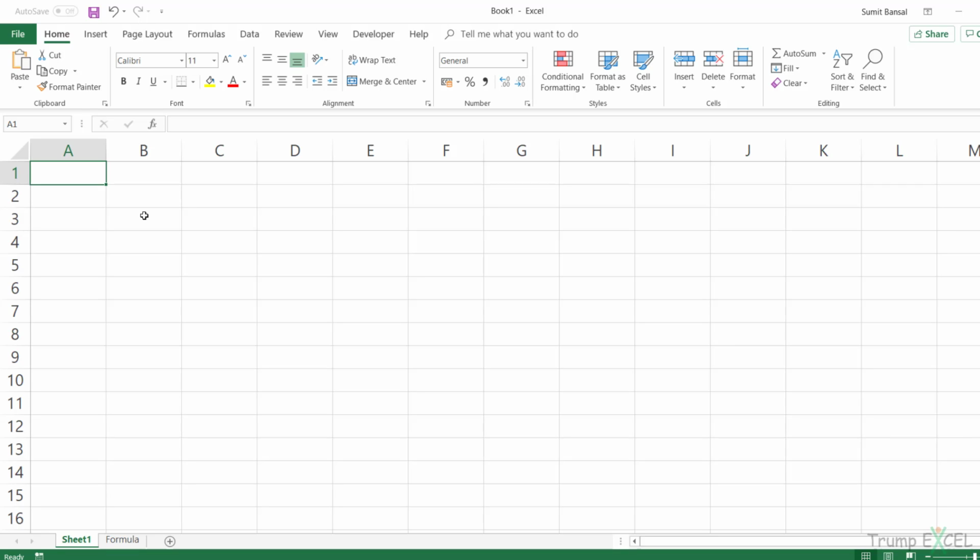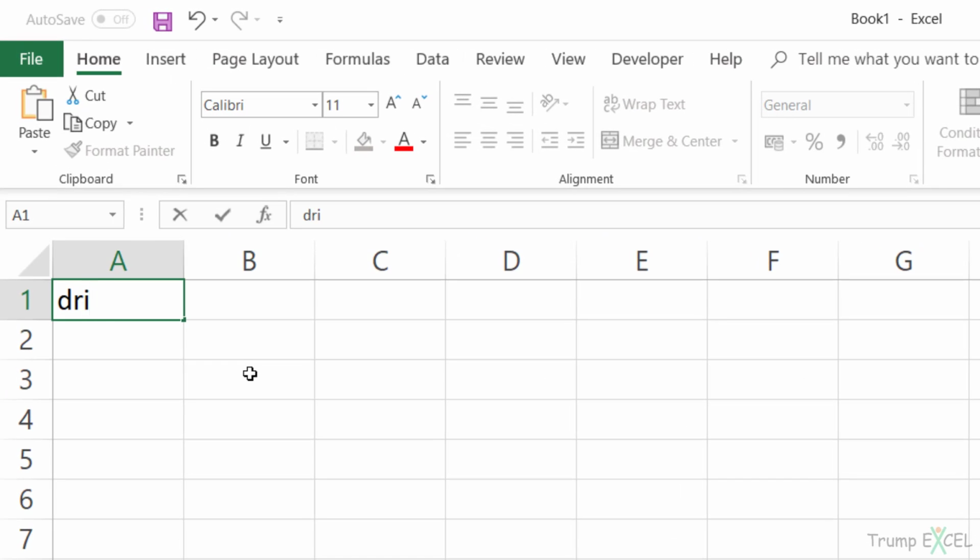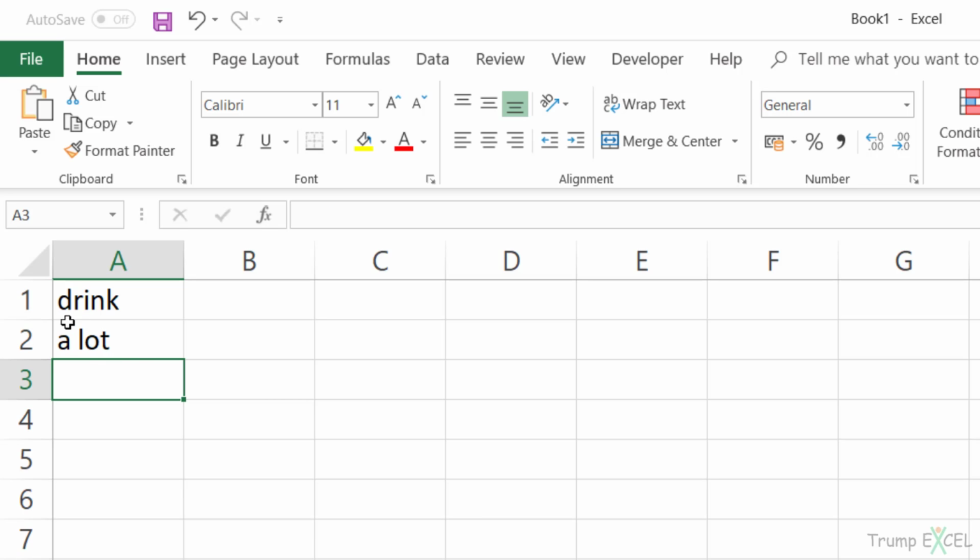In this video I'm going to show you some amazing examples of using the Excel autocorrect feature. Now let me first tell you what the Excel autocorrect feature is and why we even have it in Excel. So here if I come to this cell and type a word, a drink, but I misspell it, and I hit enter, Excel is going to automatically correct that spelling for me. Similarly, if I type "a lot" without a space and hit enter, Excel automatically corrects it and puts a space in between.